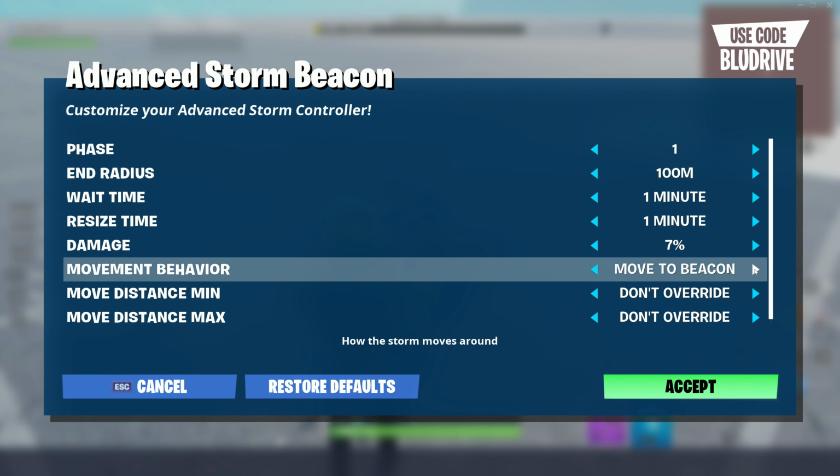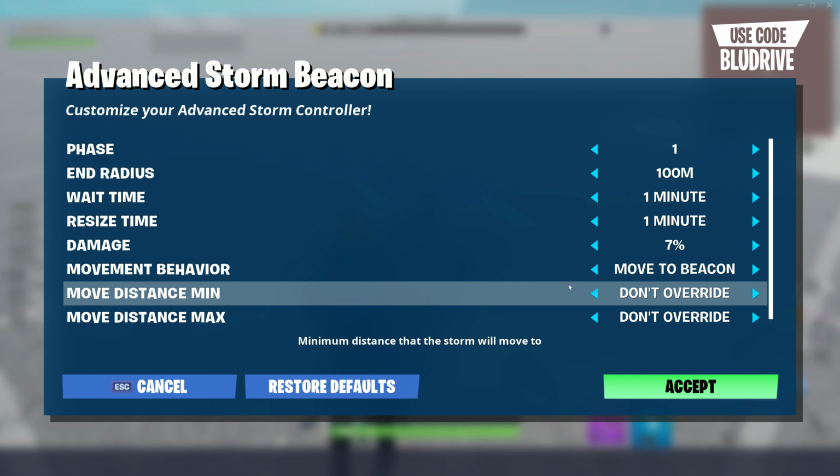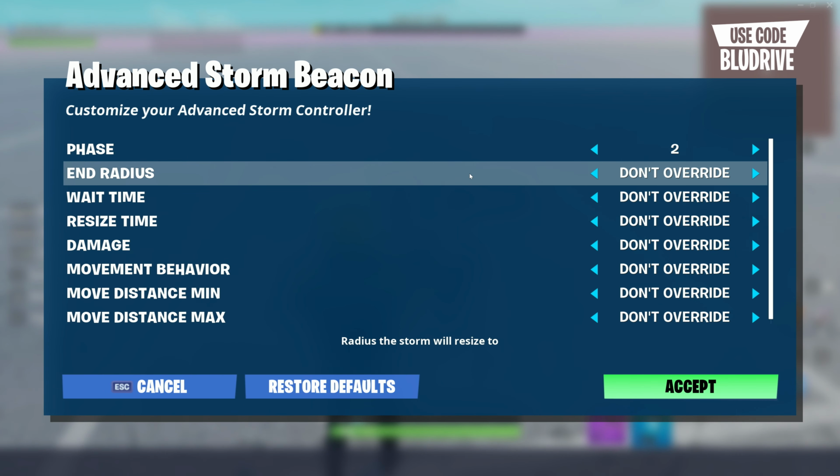This is because we want to create a fixed Zone Wars, so we want the storm to always move to the next beacon and not to choose a position randomly. And we're going to leave the last 2 settings completely blank, because the distance from one beacon to the next beacon is always fixed, so we don't actually need to fence in any random movement with a minimum distance and a maximum distance. The next thing that we're going to do is actually set up the phase 2 settings.